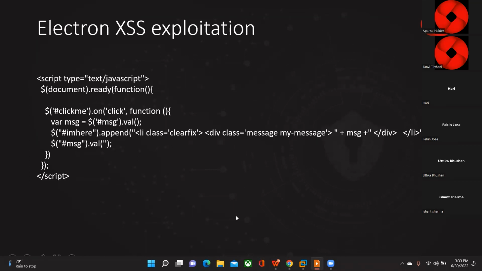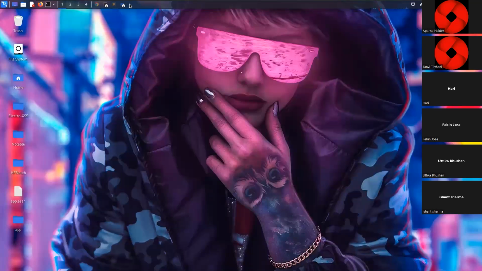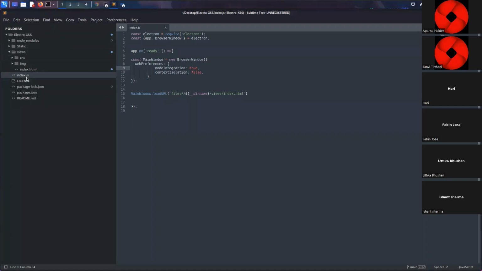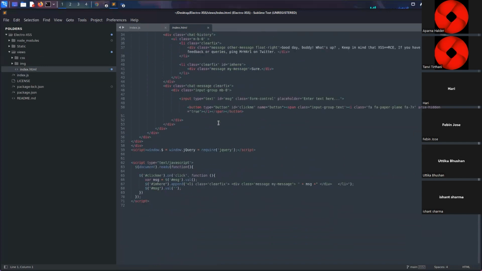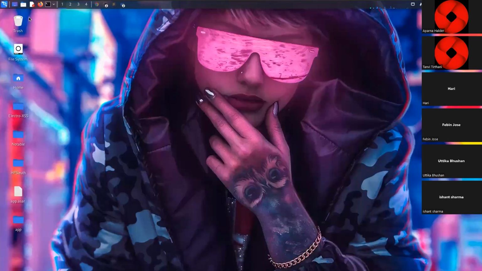Okay, so now we are going to find the exact vulnerabilities in this application. For that, go to the index.html file. Here jQuery is there. So what is the application actually doing? The application just gets the message value from the input field and appends it to the interface. So there is no validation for the input. We know that it is a Chromium process, so we can easily get cross-site scripting in the application. So let's try to trigger cross-site scripting.